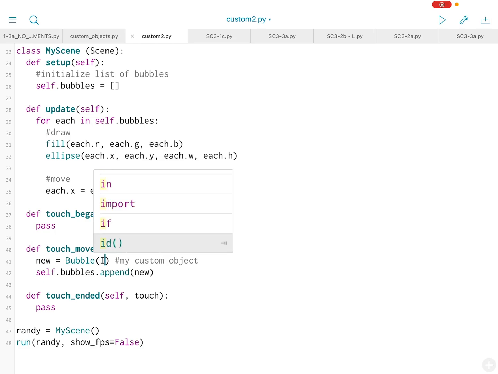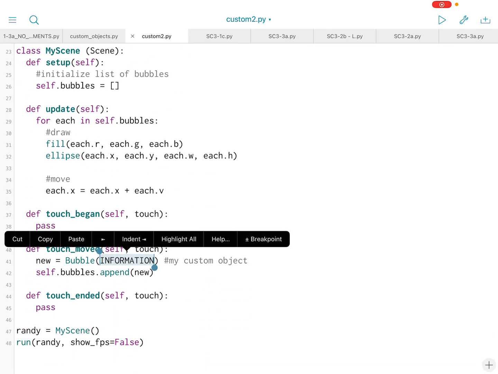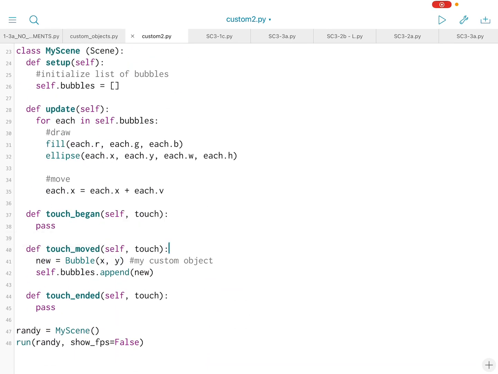To do that, I can put information right here inside of those parentheses. I can say, hey bubble, when I make you, right here on this line, I'm going to make a new bubble, and I want you to use some information that I'm giving you right now. When I make this bubble, I might want to tell it where to put it, an X and a Y location. The easiest thing for me to do would be to say, I want this bubble to show up where my fingertip is. As I drag my finger across the screen, I want that bubble to show up where that is. So I can come in here and say, I want you to make a bubble at the X location of my touch and the Y location of my touch.